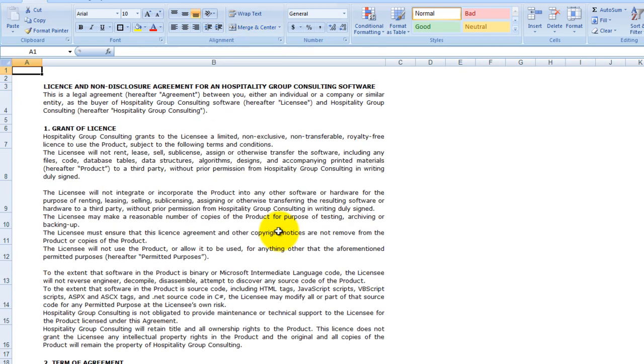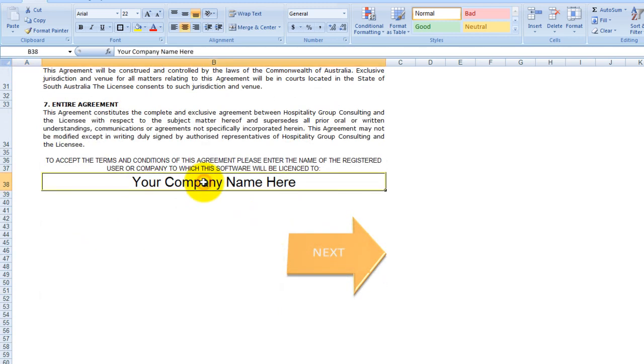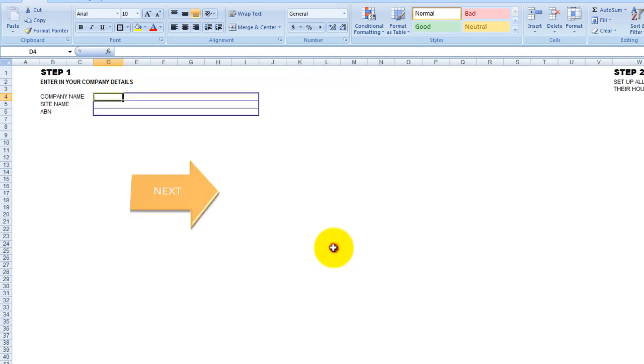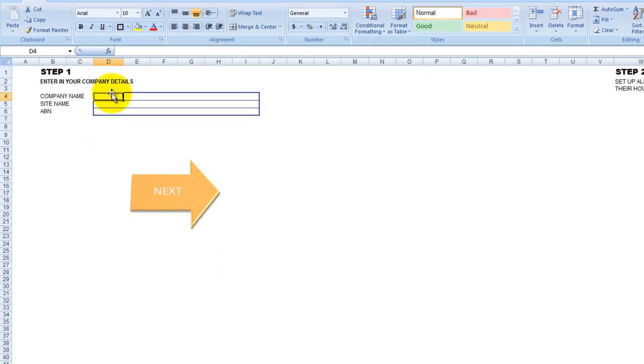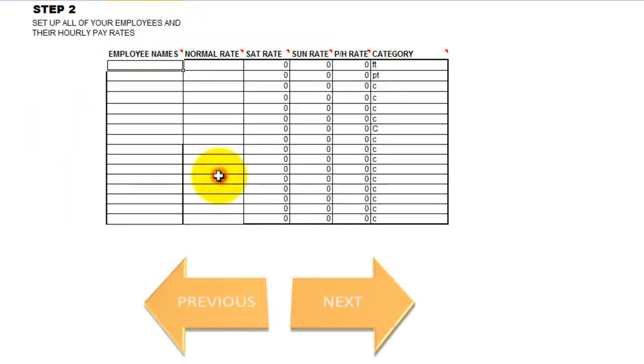If we move on to the next step, we have our license and non-disclosure agreement. We enter in our company name here to accept those details, and we click next to move on. In step 1, this is where we set up our company name, our site name and ABN. We click next to move on.